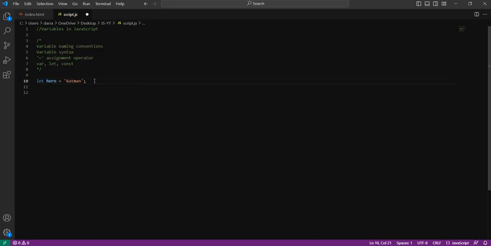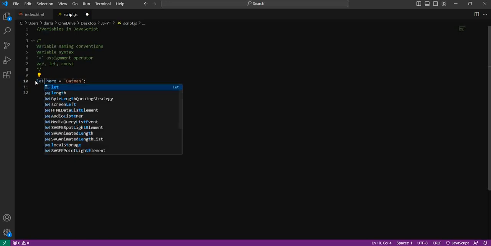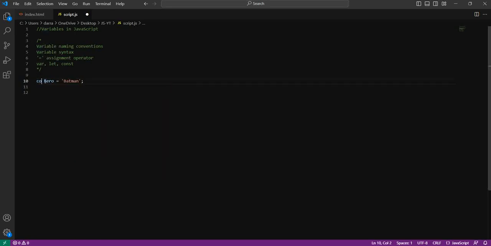Okay, great. We've seen before that when you want to create a variable, you use the let keyword, give your variable some sort of name, and use the equal sign, i.e. the assignment operator, to assign it some sort of value, okay? But there's other ways you can create a variable as well. You can use the var keyword. So you could say var hero is equal to Batman. You can say let hero, or you could even say const, okay?